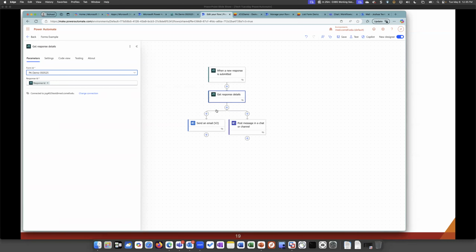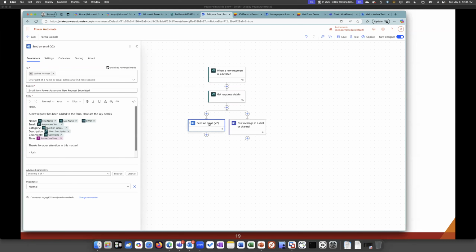Then I just have a split here, right? It's going to do both of these things at the same time rather than linear. And it's going to say, send an email. And if I click on that, this is pretty straightforward, right? Who do you want to send it to? I'm sending it to myself, this test user. The subject is just, I just typed in what I want the subject to be.